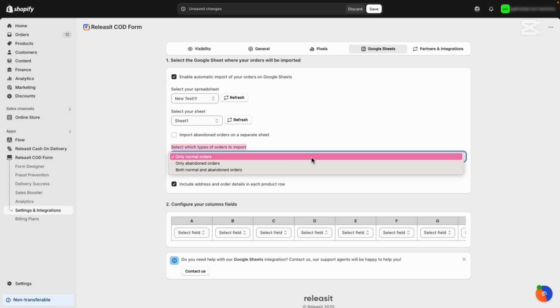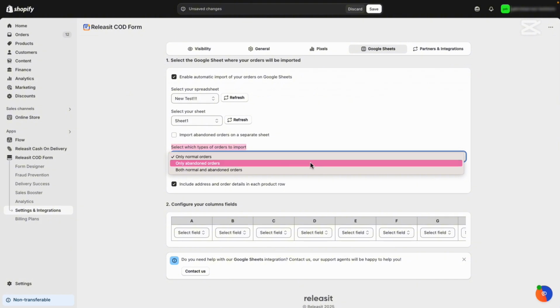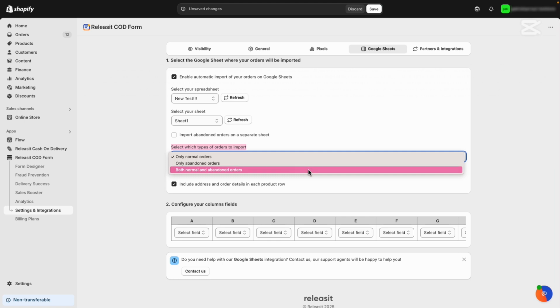Select Only Normal Orders to import only orders that have been completed by the customer on the form. Select Only Abandoned Orders to exclusively import orders that have been abandoned by the customer on the form. Or select both Normal and Abandoned Orders to import both.